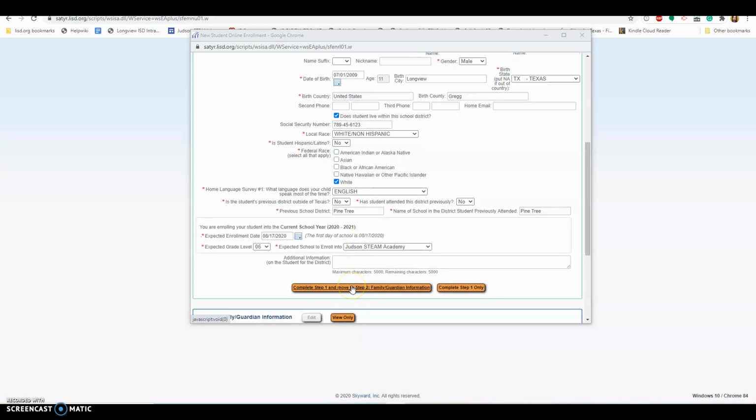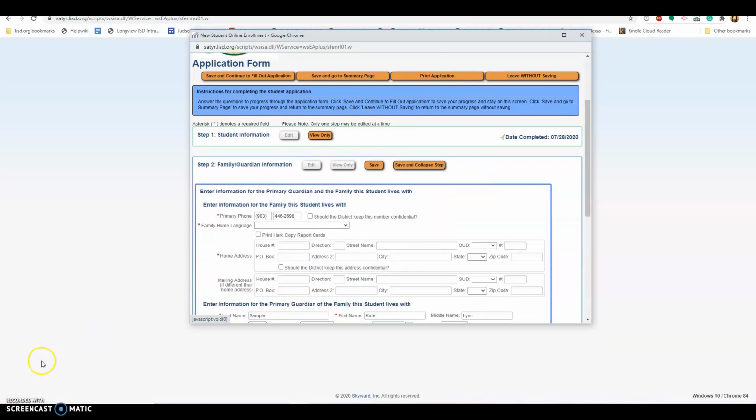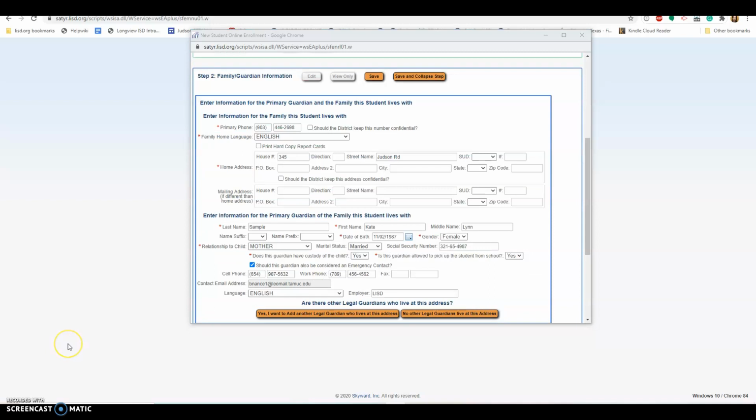I will go ahead and complete step 1 and move to step 2, which is entering primary guardian and family information. At this point, I've entered all the guardian information. I'm going to go ahead and choose no other legal guardians living at this address. If you have an additional legal guardian, like a spouse, you can choose the first option and add the information for that legal guardian as well.